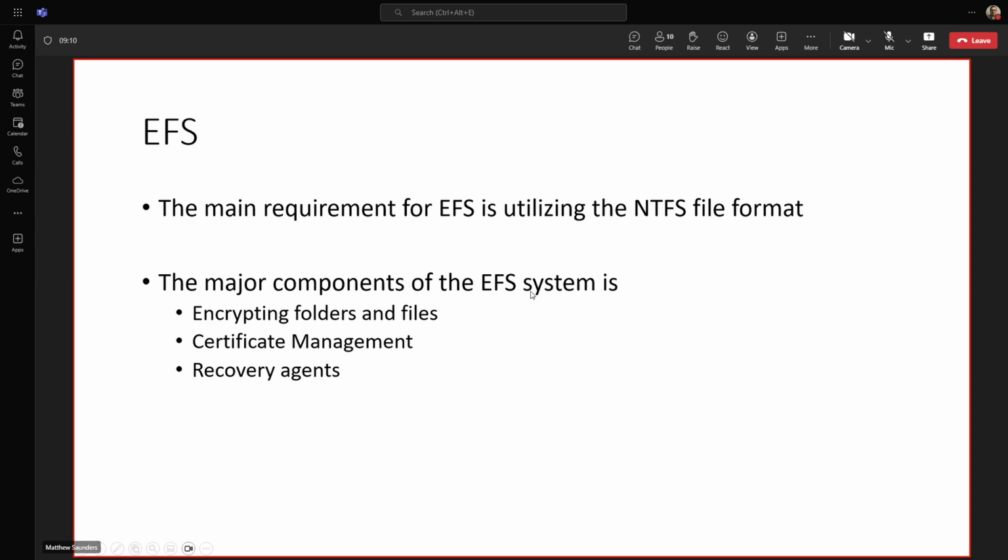Okay. Now, the major components of EFS file system is encrypting folders and files. You have to have certificates, so that's one of the reasons this is coming in here. So there's got to be a way that users can get certs, and there's got to be a method of recovering in the case of disaster. I'm going to put a little asterisk next to that one because often that's the sticking point.